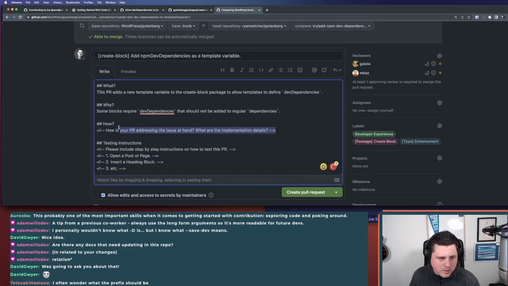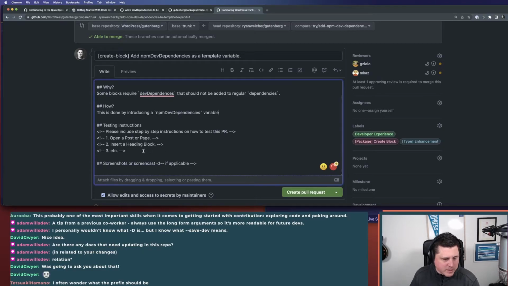How? This is done by introducing a npm dev dependencies variable. I'm never going to spell this properly. So the testing instructions is where things get a bit funky.